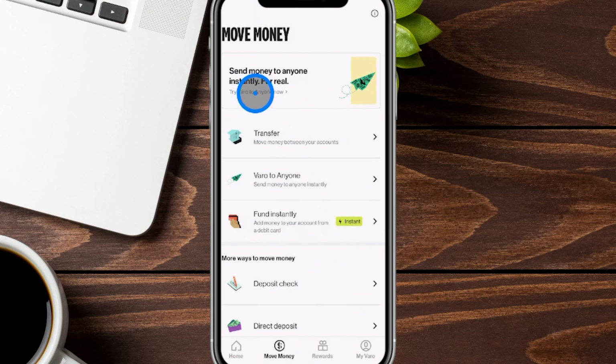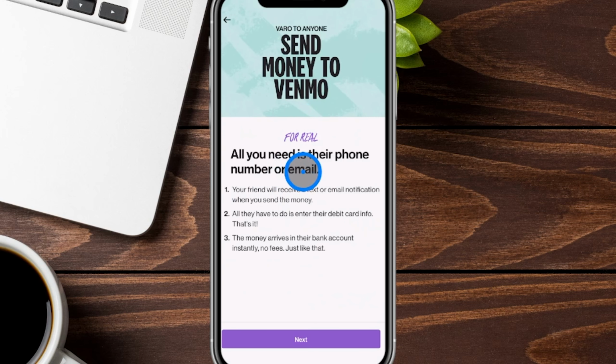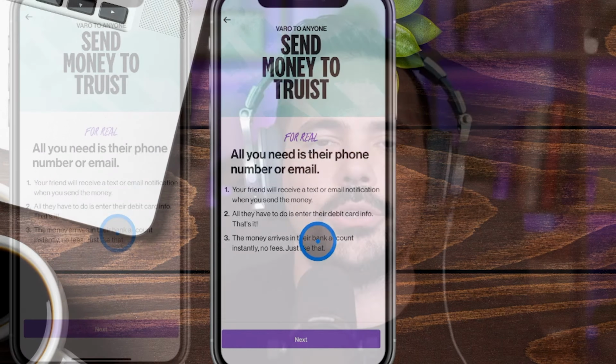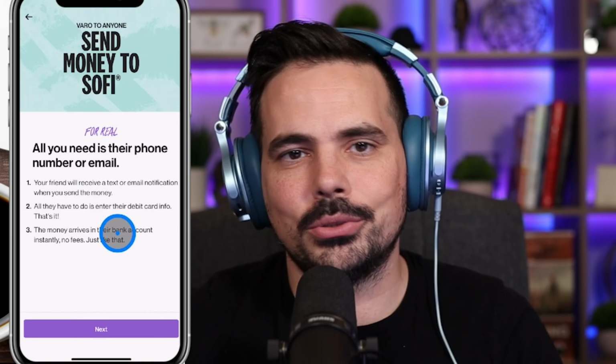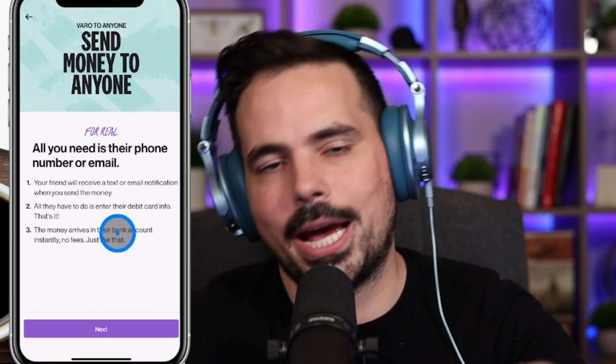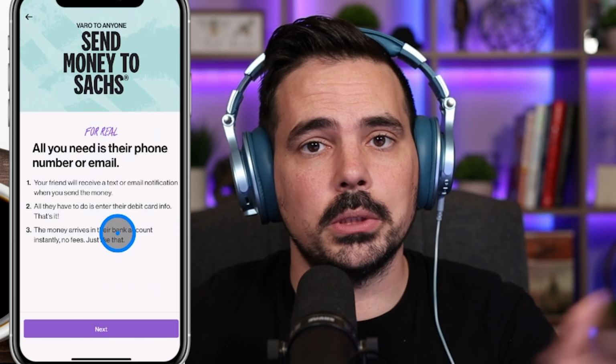Now, there's also a really cool feature called Varo to Anyone. So if you actually click on here, you'll see this kind of change in real time, I believe. Yeah, there it goes. So right here, you can actually send money to anybody as well. So they don't necessarily have to have a Varo account either, which is really good because it can be very difficult when you get to a point where you're trying to send money to somebody and they don't have the same account you do, and they might not have Zelle or Cash App or any of those other things. So this one, it's really nice and easy.